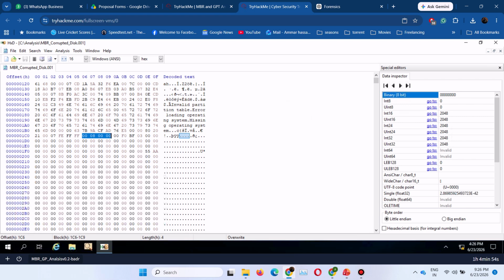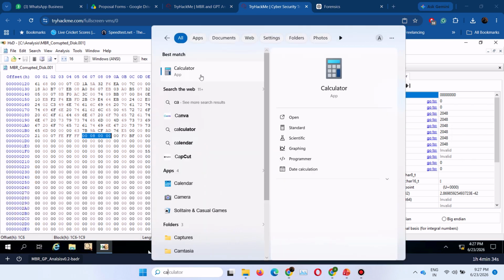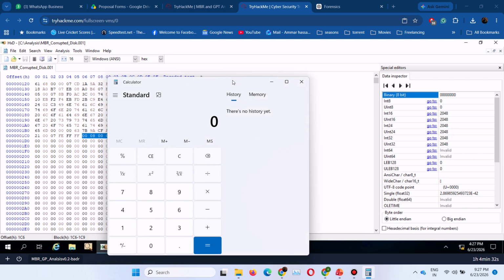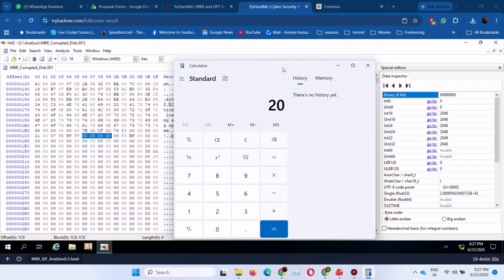Now, let's find that starting byte. If you highlight the LBA address we just fixed, look over to the Data Inspector panel on the right. HxD automatically converts it to a decimal value for us, which is 2048. Since our partition starts at sector 2048, we need to multiply it by our standard sector size of 512 bytes. The resulting number is 1,048,576, which is the exact byte offset where our partition actually begins.